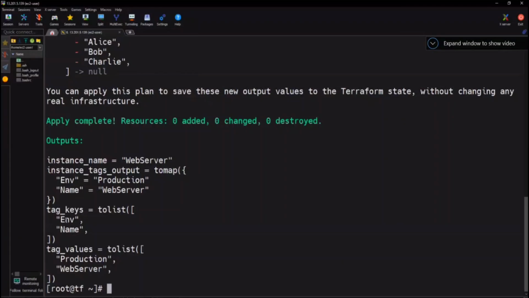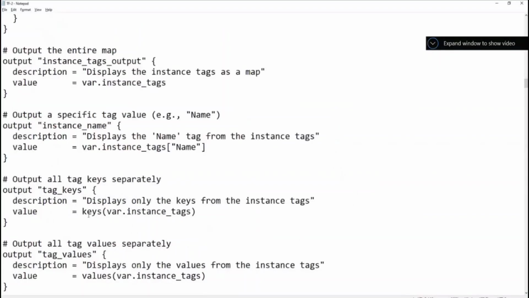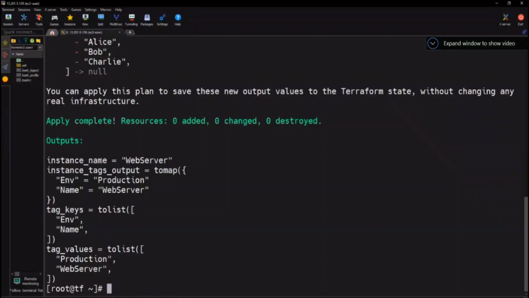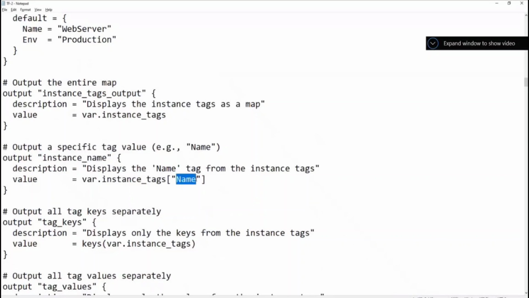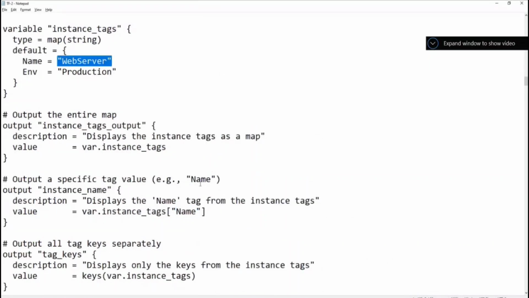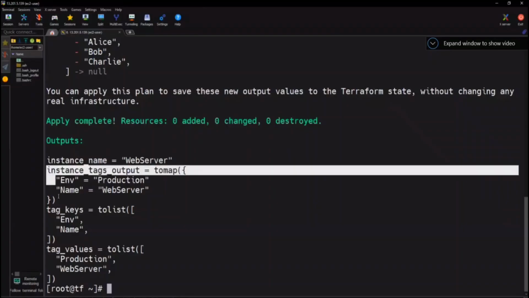You can print the values separately. So which one have you used for that? Keys. That is keys of var dot instance tags block. And then if you want to print values, you can also put that. And the next one is printing instance name. So what is it printing here? Web server. What's the key? It is asking for the key. What is the value of this? You're getting it. Var dot instance tags, so for this tag, name is equal to what we are printing here? Web server. And can you tell me what is printing here? Instance underscore tags, meaning it will print the entire map.